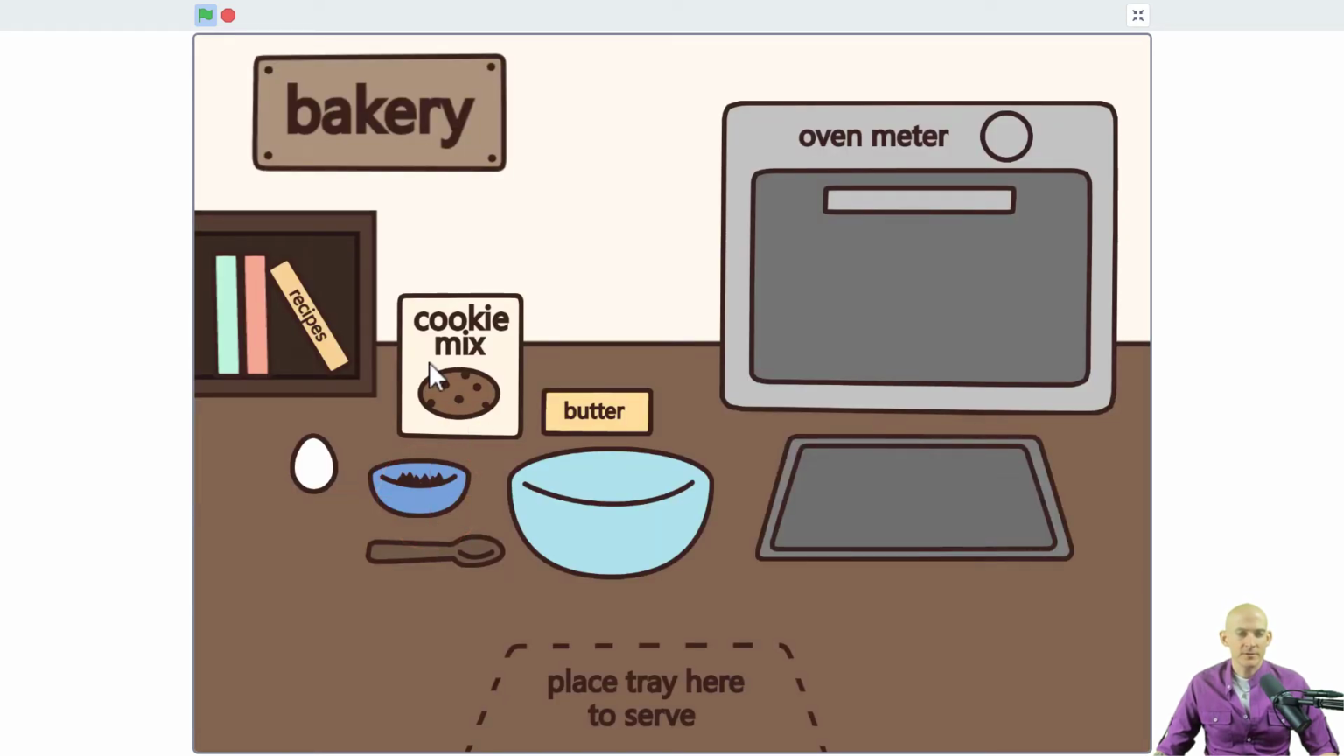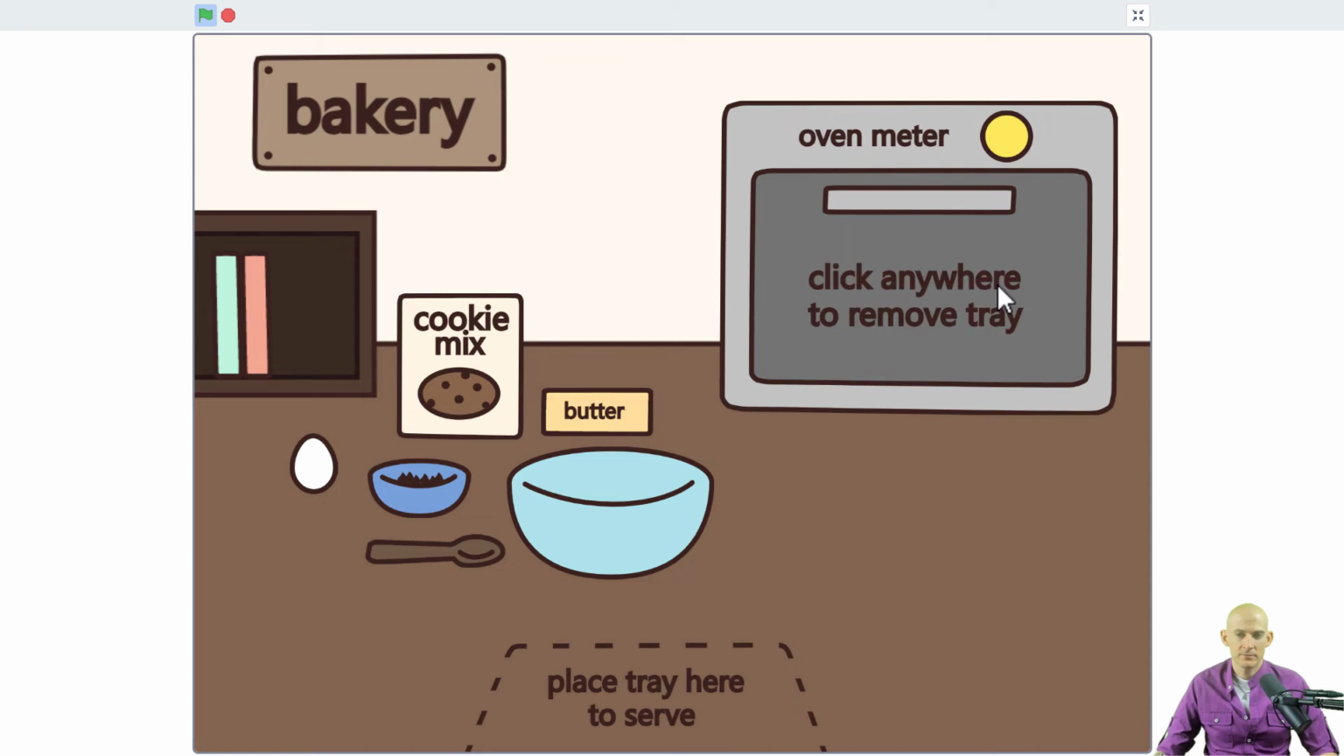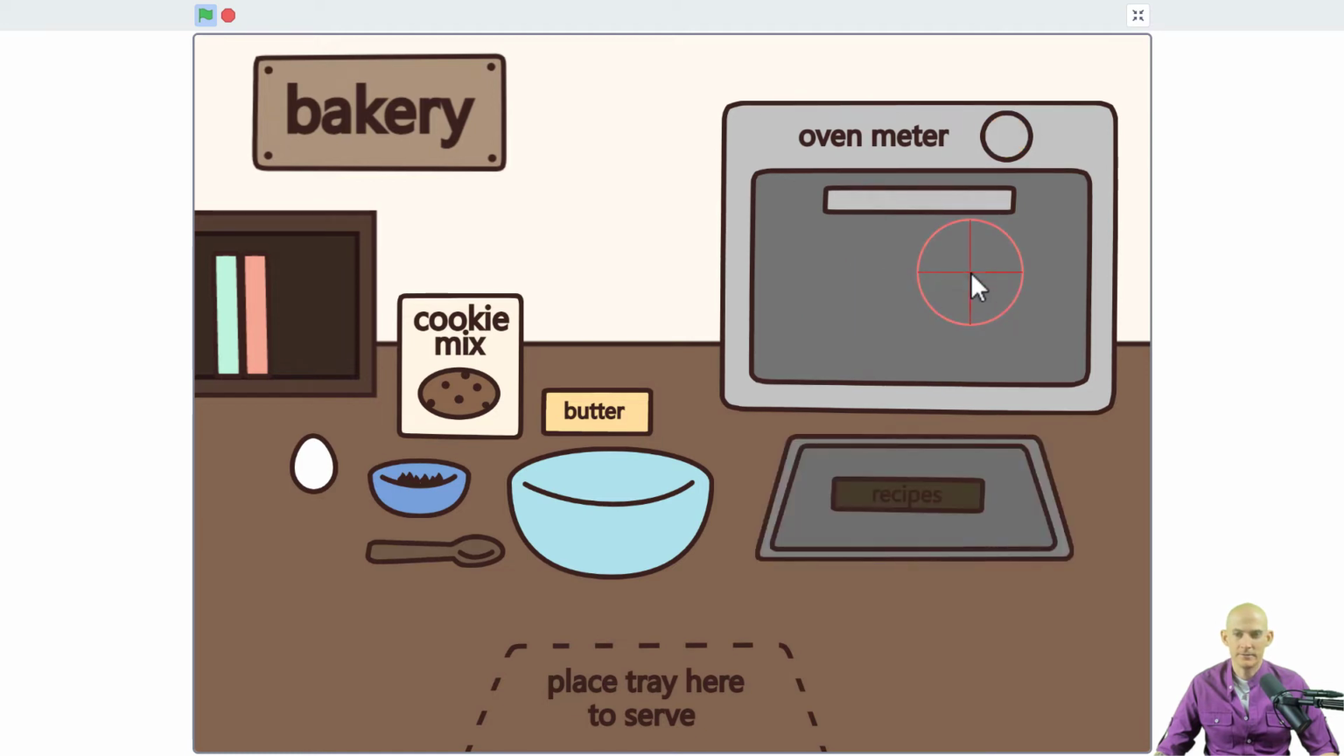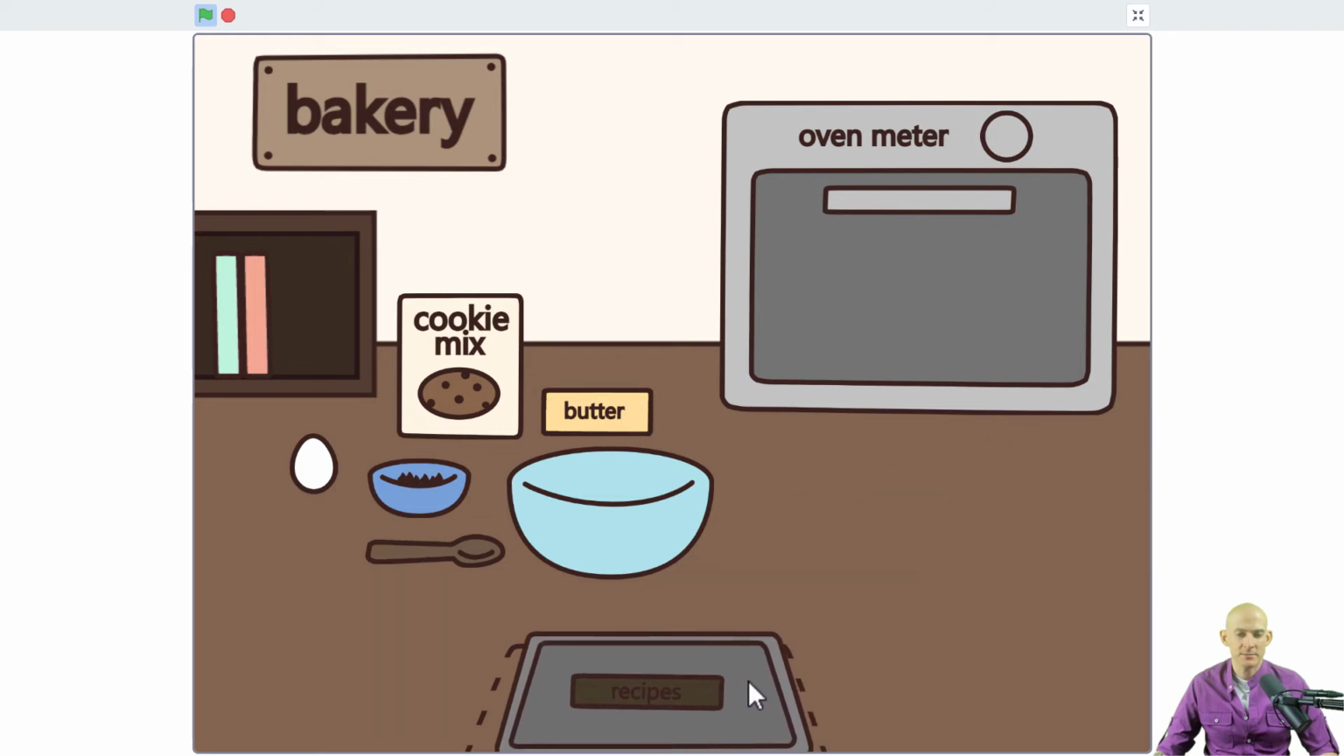Now, what we could also do is just completely mix things up. Like, I'm going to bake the recipes. And we're going to wait. But I'm going to overcook my recipes. So I'm going to keep waiting, and waiting, and waiting. Uh-oh. Got some burnt recipe book. Let's see what Chef Mittens thinks about this.